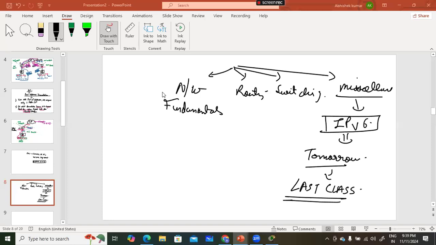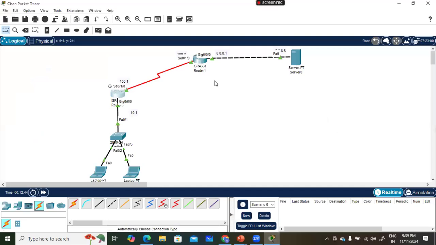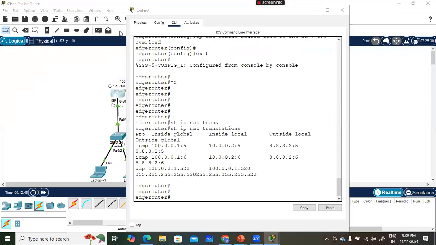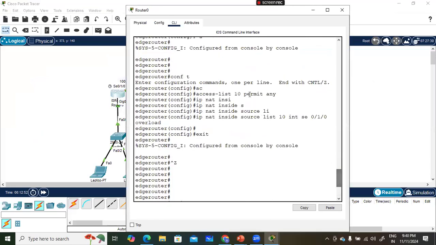Standard has been configured. See the number here. Yeah, what I said. See access list 10. We will talk about this. Okay, I know. We will talk about this after the class.